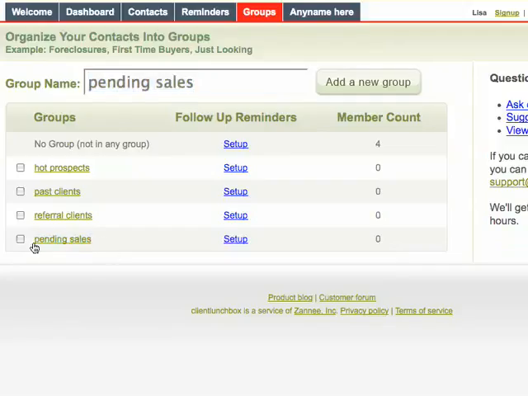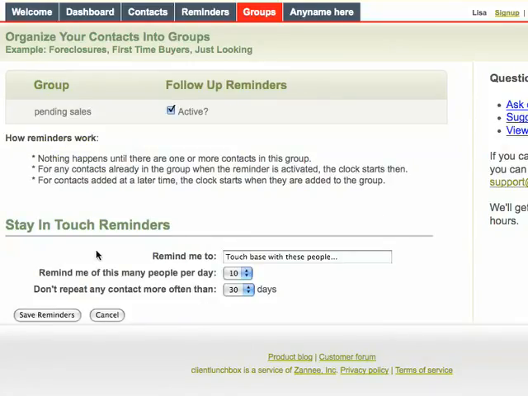Now for the pending sales group, we can set up a unique reminder that applies to any of the contacts that are in the pending sales group. To set that up, click on the setup link next to pending sales. For the reminder, we can have a gentle reminder to tell us, say, what's the next step for the sale.